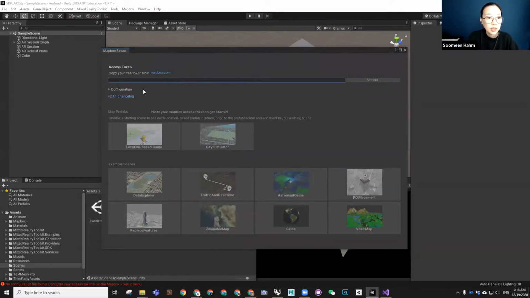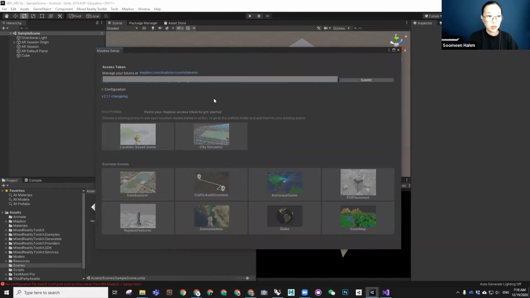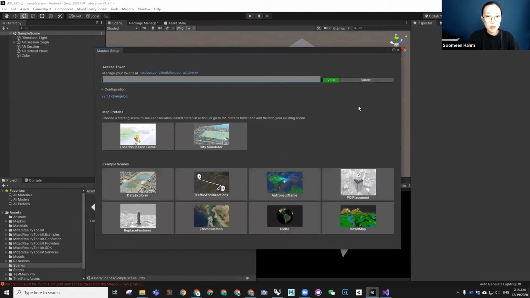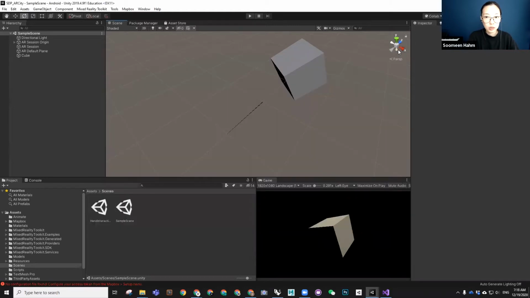Okay, so that's where you need to paste your token. I'm going to copy my token and submit. It should say verified. If you have done that, you are ready to use Mapbox.